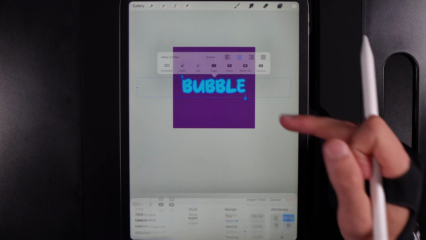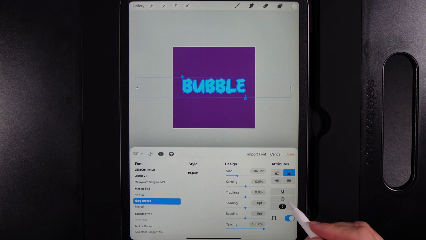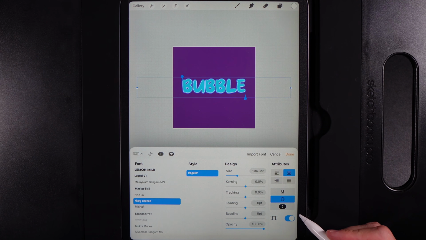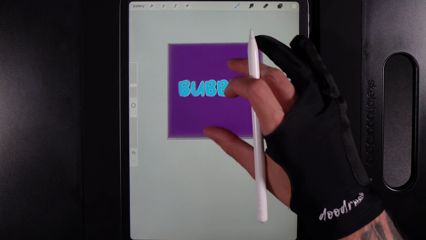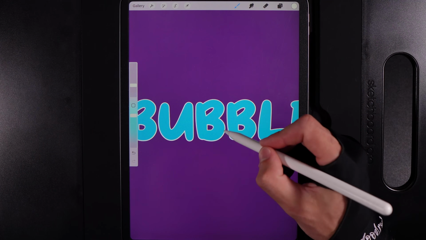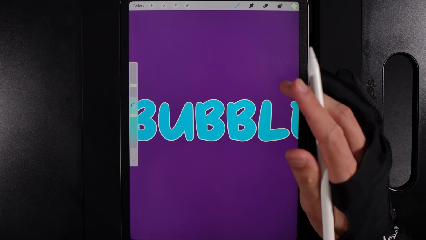We're going to tap on the weight again to get the full suite of options, and we're going to tap on this option here. This is the outline. It adds an outline to the text and removes the inside. So if we tap on that option there and hit done and zoom in, you can now see we've got a perfect outline around our text, and that's the bottom layer.